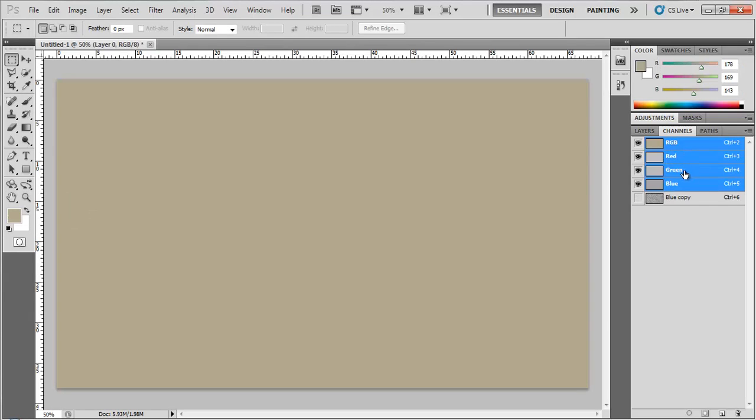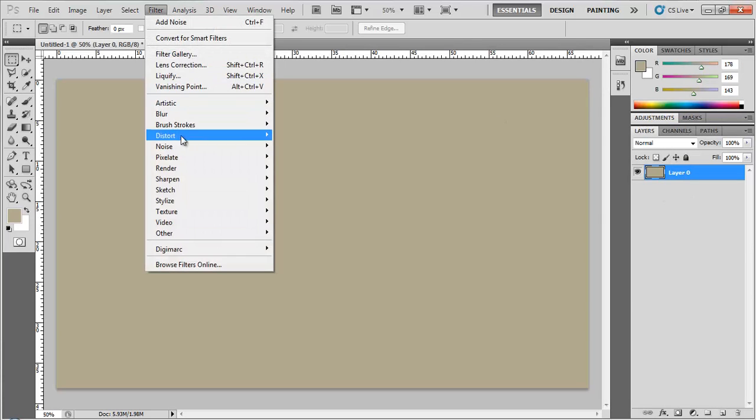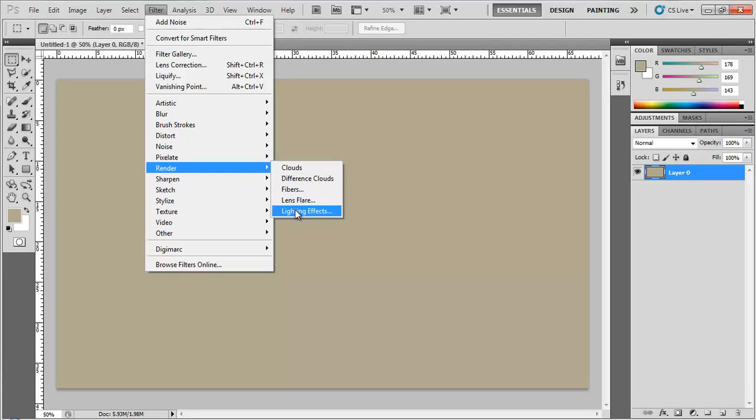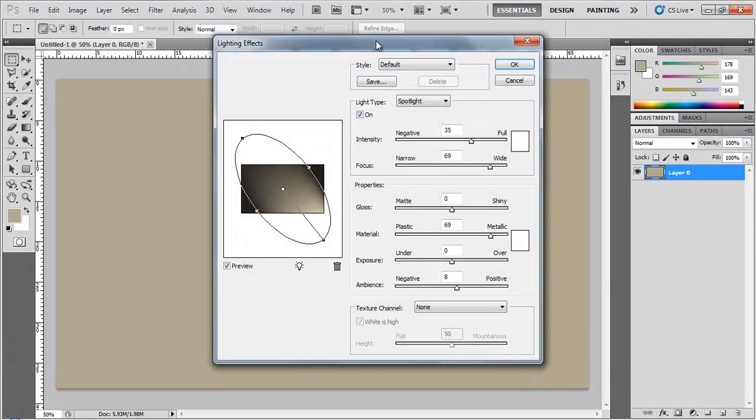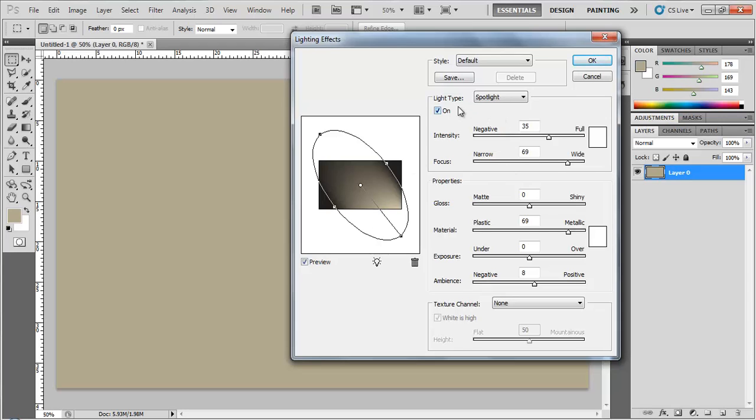That's all red, green, blue, and go back to the layer, go to the filter, render, lighting effects. Okay, as you can see, it's a light type only. Do this. And just make the light bigger and fall down the color, not in negative, just positive, because if you go to the negative, it means it's dark.